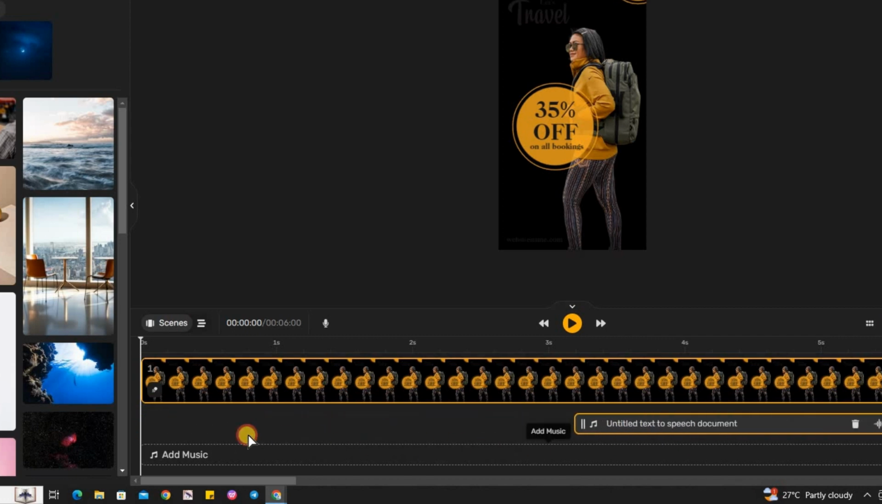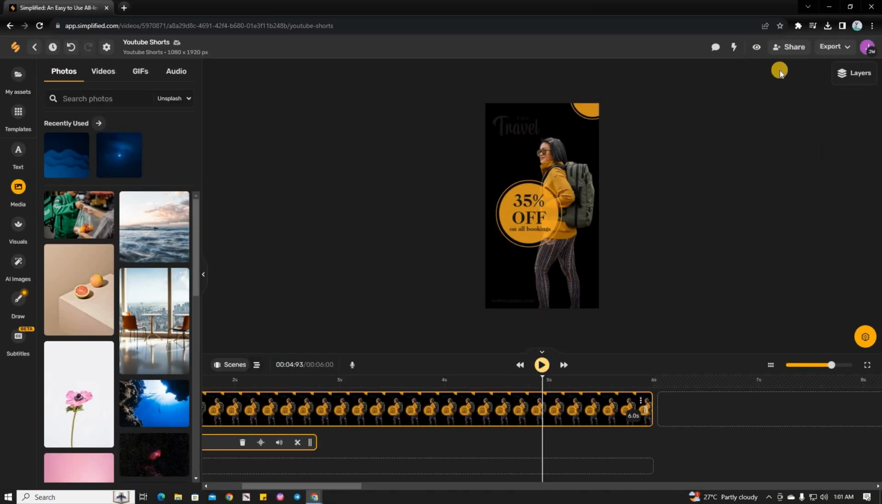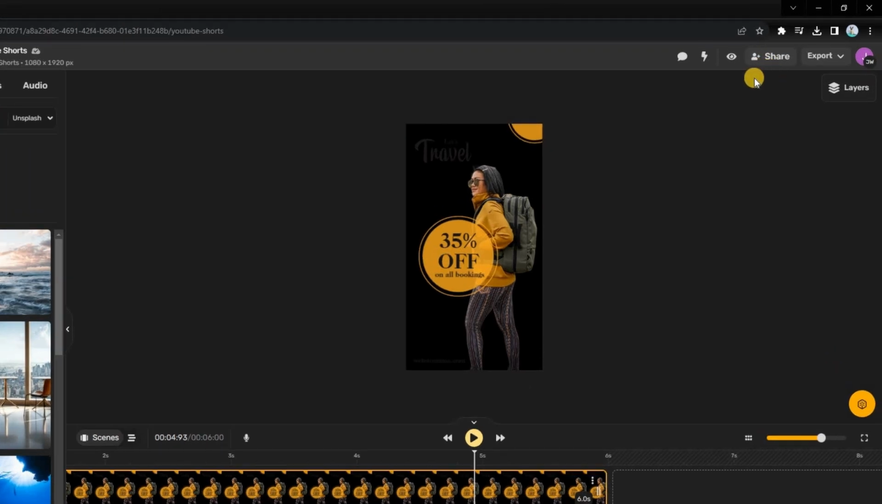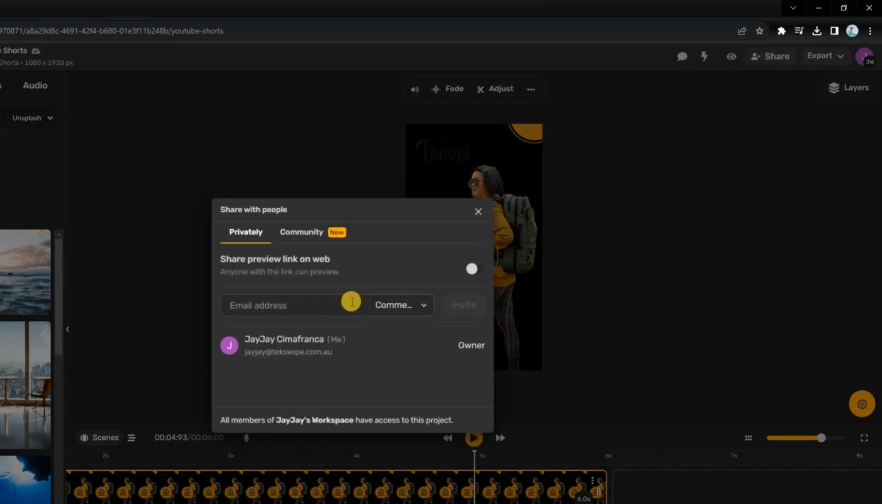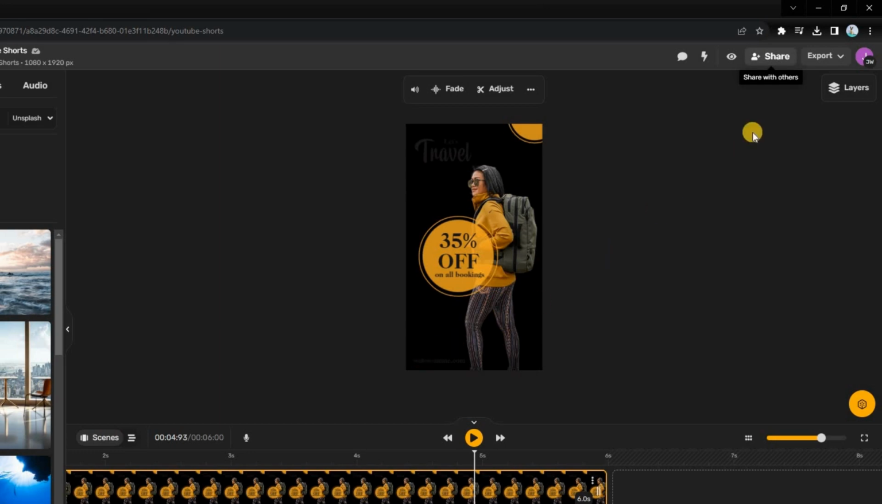After you've finished editing and are satisfied with your project, it's time to share it. Find the Share button in the top right corner of your screen and click on it. This will provide you with various sharing options to collaborate with others or simply showcase your work.